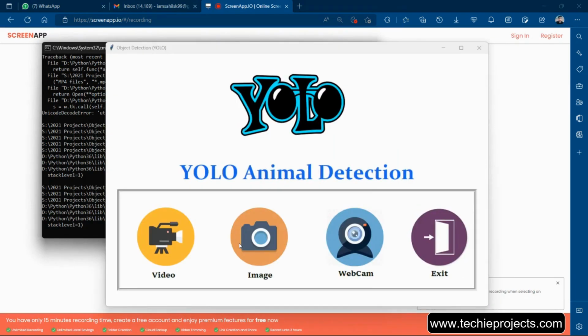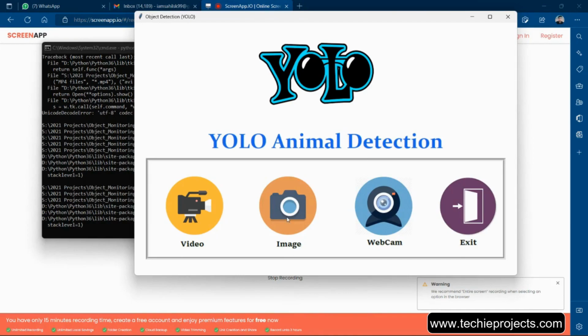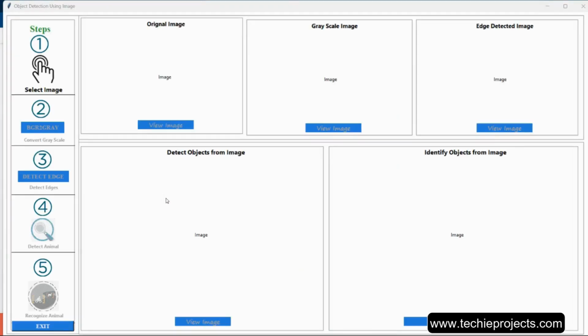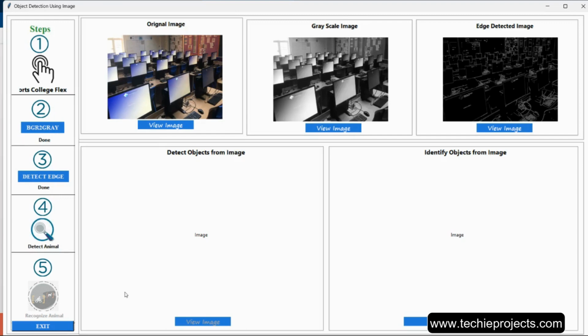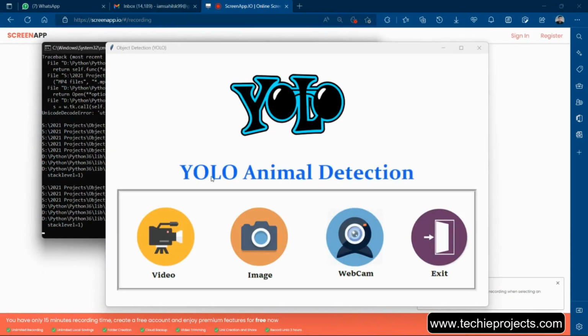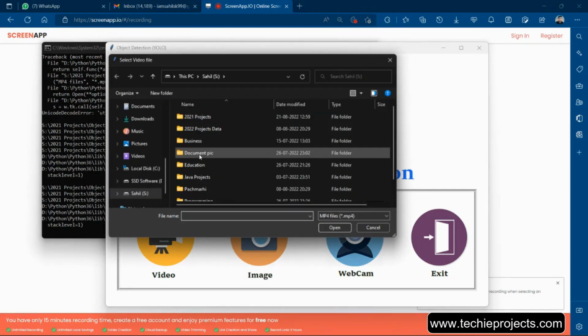So in this video I will show you the animal and object detection using machine learning. So let's browse any input image. Okay, then it will convert into grayscale image. Like that we can upload any video. Let's select any video.